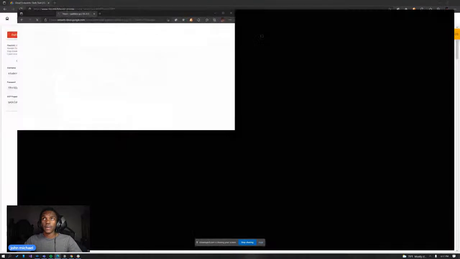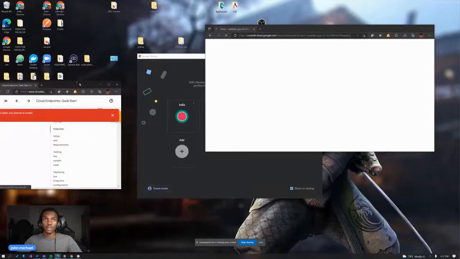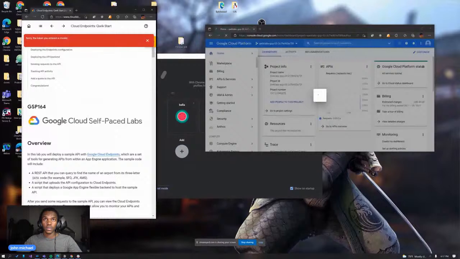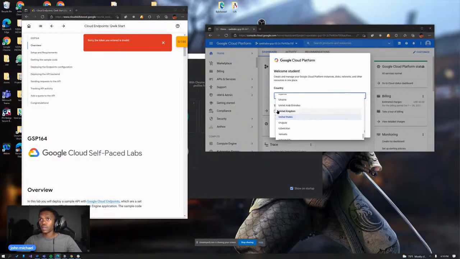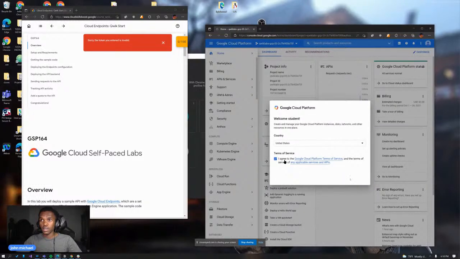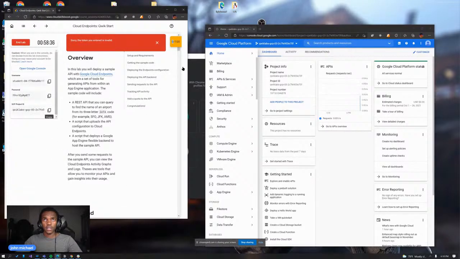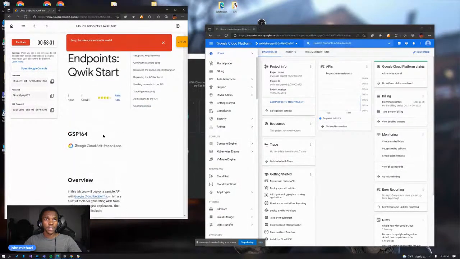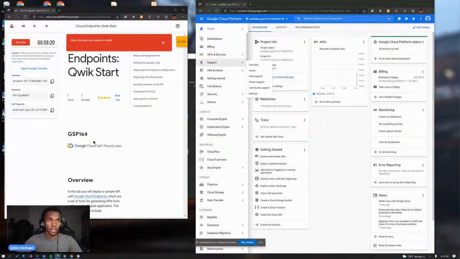So to get started, choose your country before you get into the portal and accept the terms and conditions. And then all you have to do now is follow the lab, and we'll be able to create our endpoint.